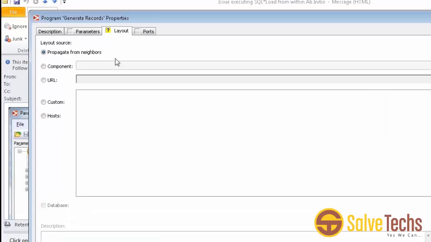So in layout, I can see that you are propagating it from neighbors, but there is no value coming for it. Since Generate Records will be the first component, you should give the layout for this component, right? Yes. Now, which layout are you going to give? Are you going to run the graph in the serial layout or parallel layout? We are going to run in serial layout.